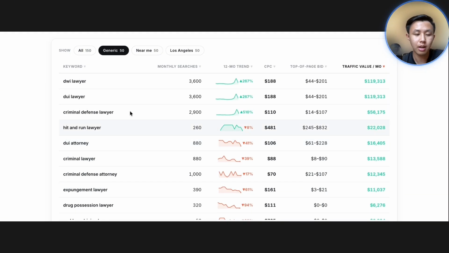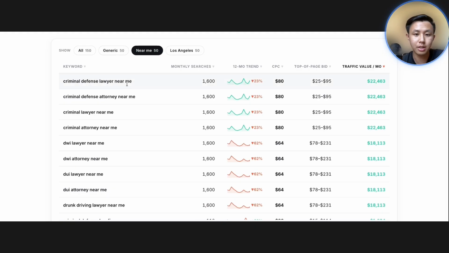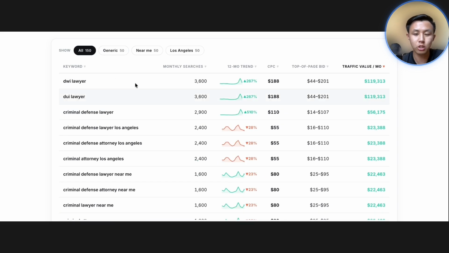And as always, if you want to take a look at just the generic keywords, so this is no location attached, just DUI, just DWI lawyer, then you can see the data here. If you want the keyword plus near me, you can see the data here. If you want the keyword plus Los Angeles, you can see the data here. But I like to just filter by all because it shows the most valuable keywords across all of them.